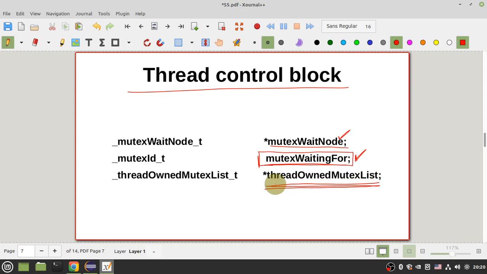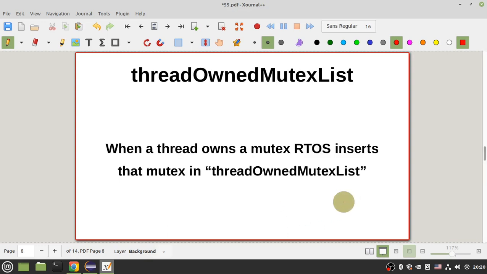And the thread owned Mutex list. What is this list? What is this data structure? This data structure is a simple queue. When a thread owns or gets a Mutex, the RTOS inserts that Mutex in the thread owned Mutex list, the list of all Mutexes owned by a thread. The owner of all of the Mutexes in this list is this thread.